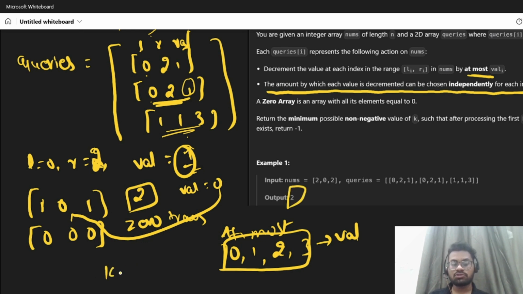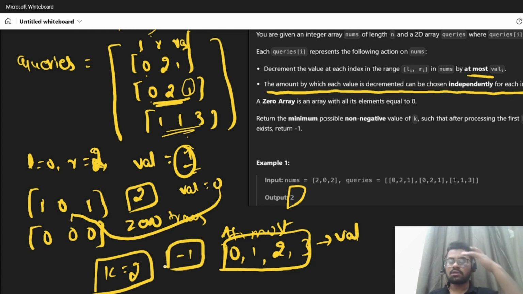So the k value is 2, which means two queries in sequence are enough to achieve the zero transformation. That's what we need to return. If no such solution exists, we can just return -1.